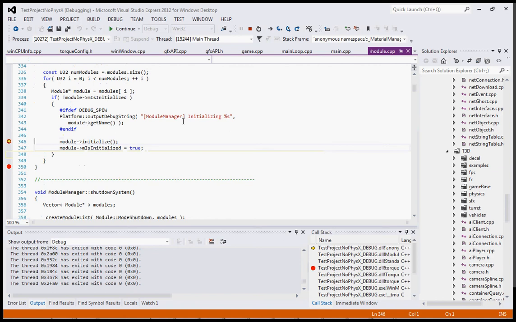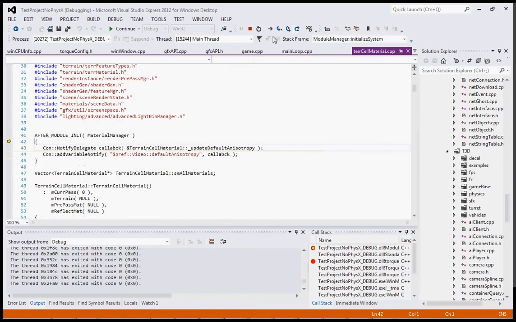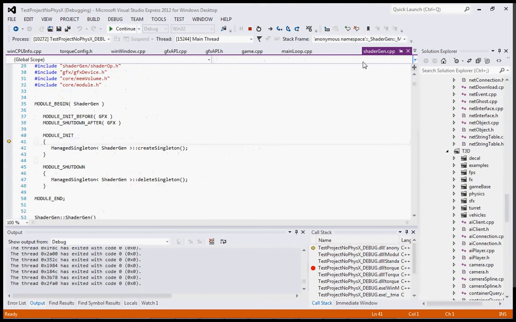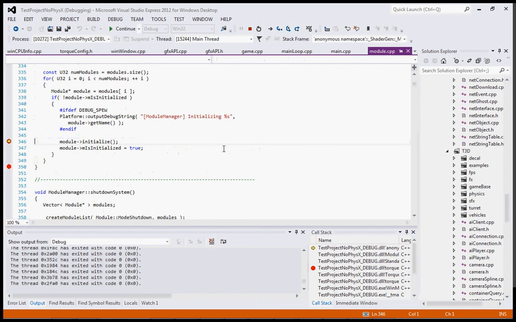So continue, step into. Oh, again, here we go. After module init, material manager. Step into shader gen, continue. How many did we do so far? 18. We got a lot more.